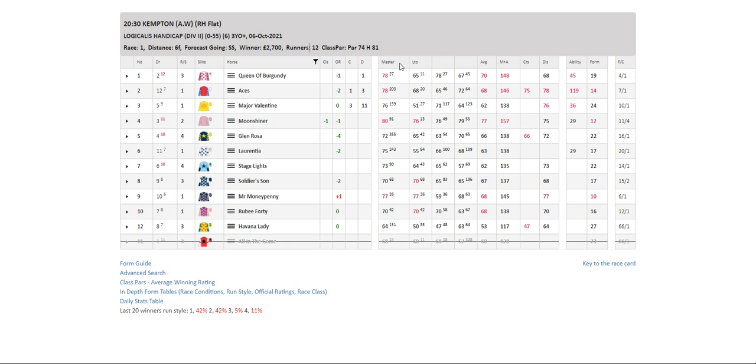Master rating is the best speed rating in the last 12 months. LTO is the last time out rating with the 2 previous ratings here. And the small numbers to the right of each rating is the number of days since that run. Average rating is the average of the last 3 runs. M&A is simply the master plus the average rating. Course and distance is the best rating again in the last 12 months.